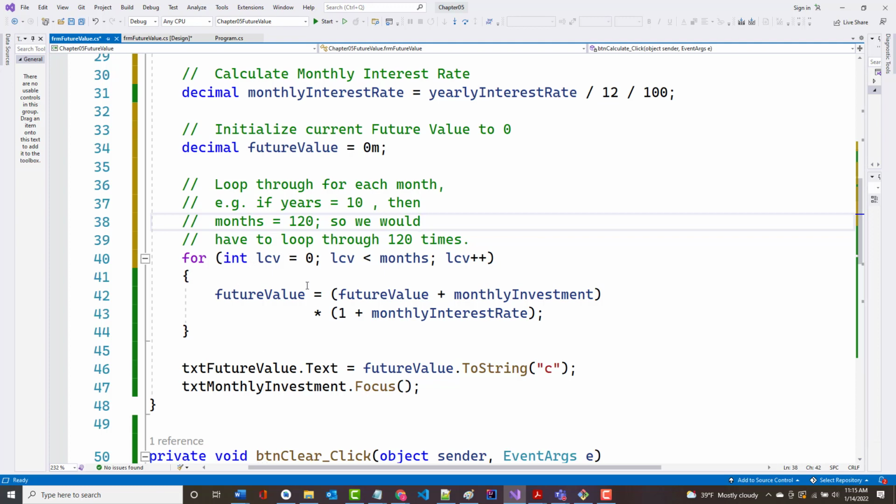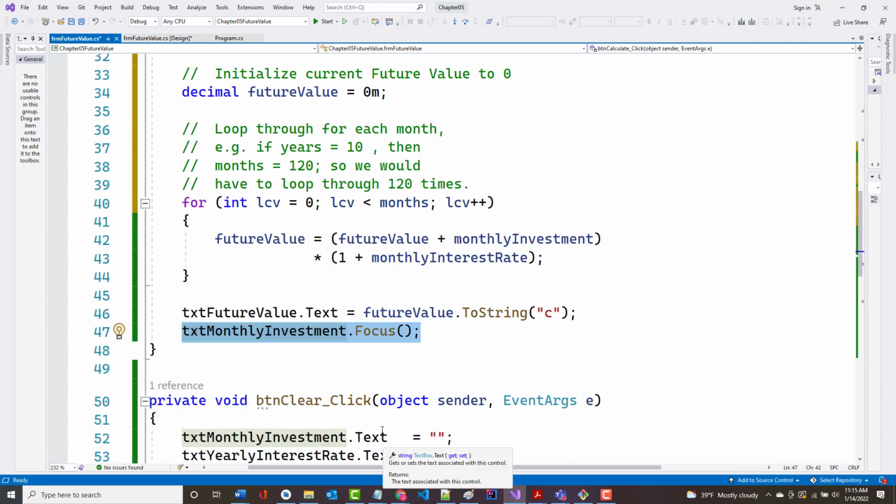So this will actually go through this 120 times. The first time at 0, the last time at 119. I could put in here 1 and, let's say, less than or equal to months too. Either way it would work in there. But I want to go through this once for each month. Now, when I'm done, it's got that $17,924 and some odd cents. I want to throw that into the bottom text box, and then I want to set the focus back to my first field so I can do it again.